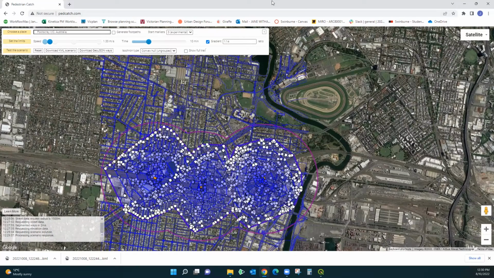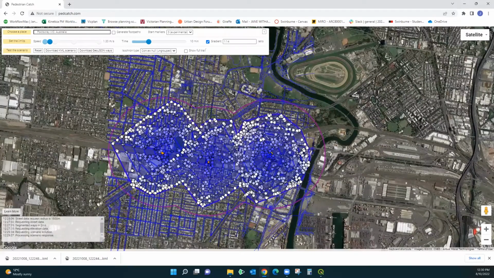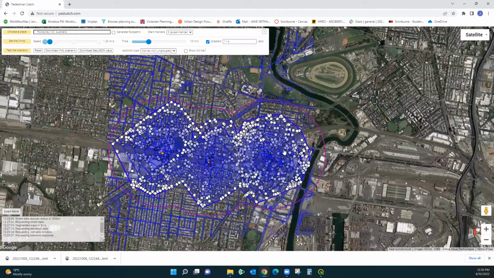Okay, now our ped shed has been finished. So now our ped shed has finished. We want to export this ped shed into GIS. So the way that we do that is we click on the download KML scenario, and we let that download.